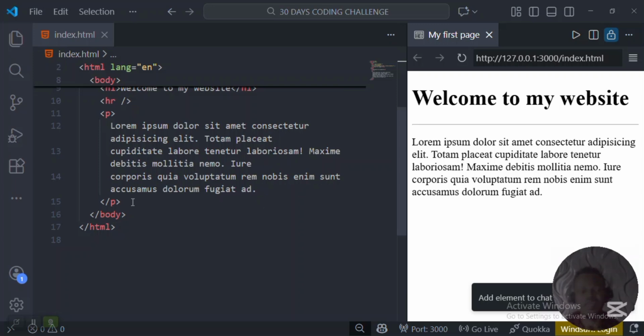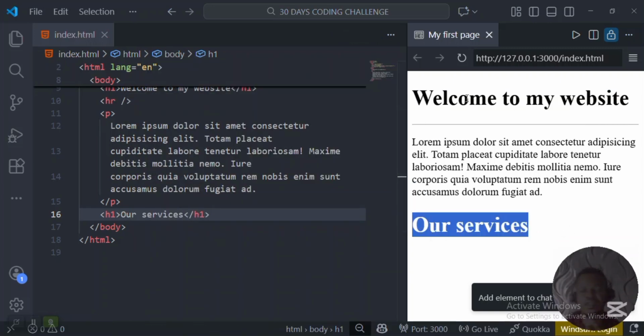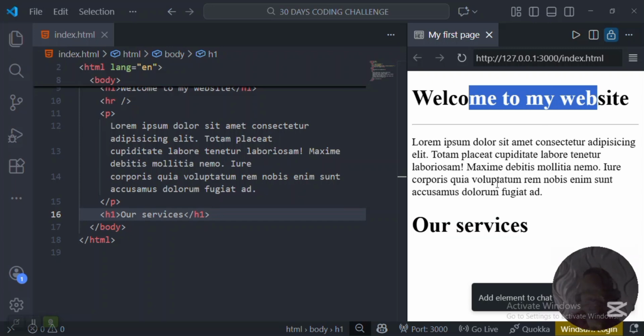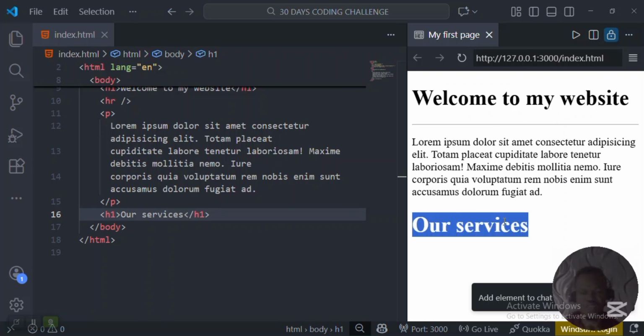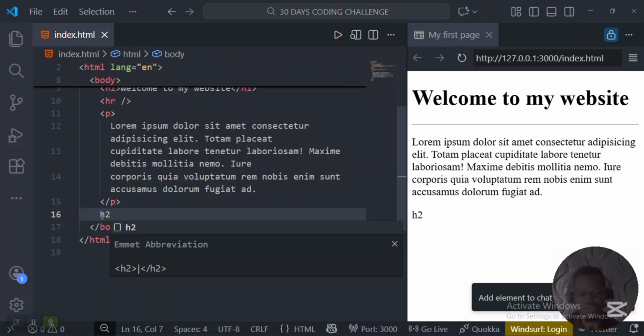Now, if I want to go ahead to add any other section, I will not do this. If I do H1 and let's say I want to talk about our services, you see this text right here and this, they are the same, which is not right. Okay, this is the most important heading on this page. I shouldn't come and use H1 again to display the subheadings. Rather, I would go with H2.